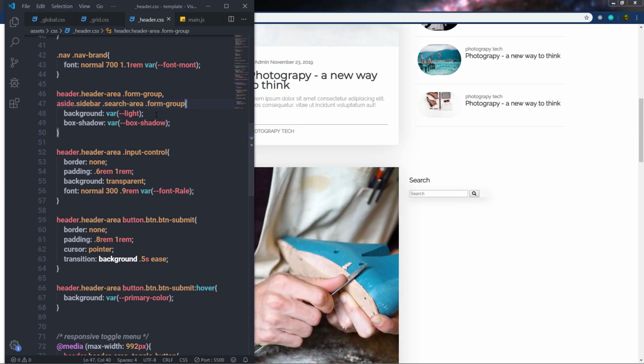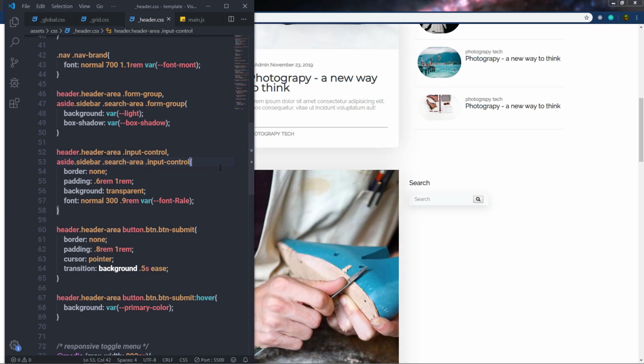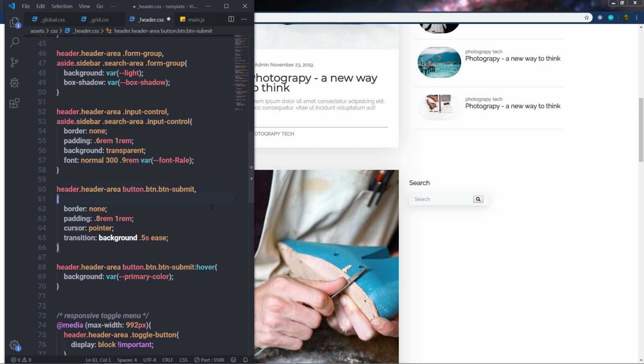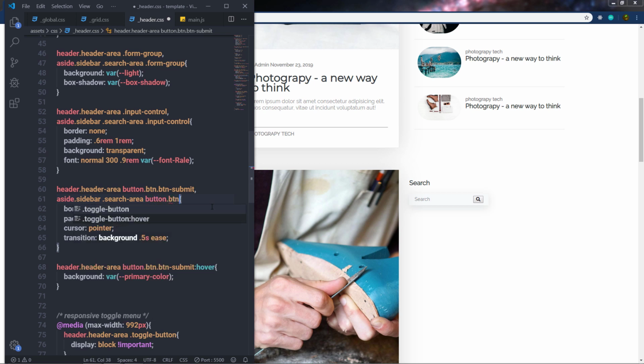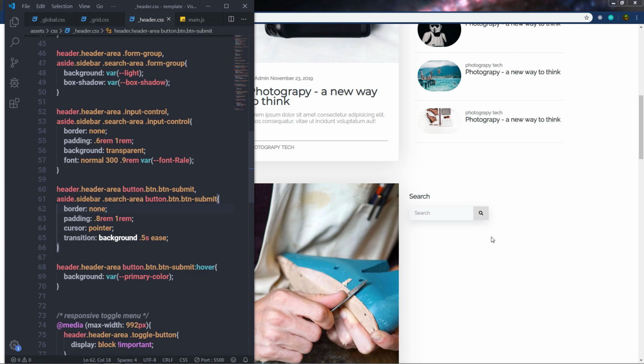Just after that, I'm going to copy this search area, paste it down here, and now I just want to select input control. Save the changes. This will add styling to this input control. Then I'm going to do the same for this submit button as well. I'm going to select the search area and then select button, btn submit. When I save the changes, you can notice we have the styling to this button as well.